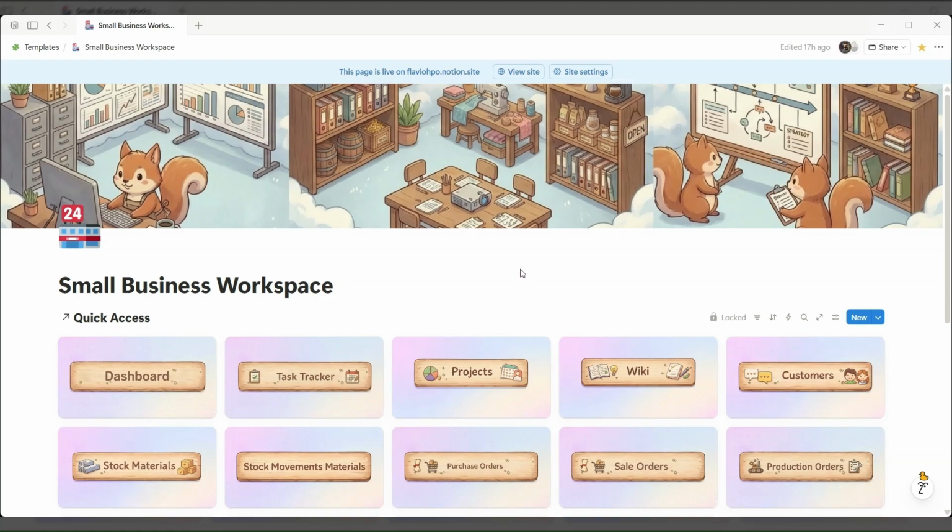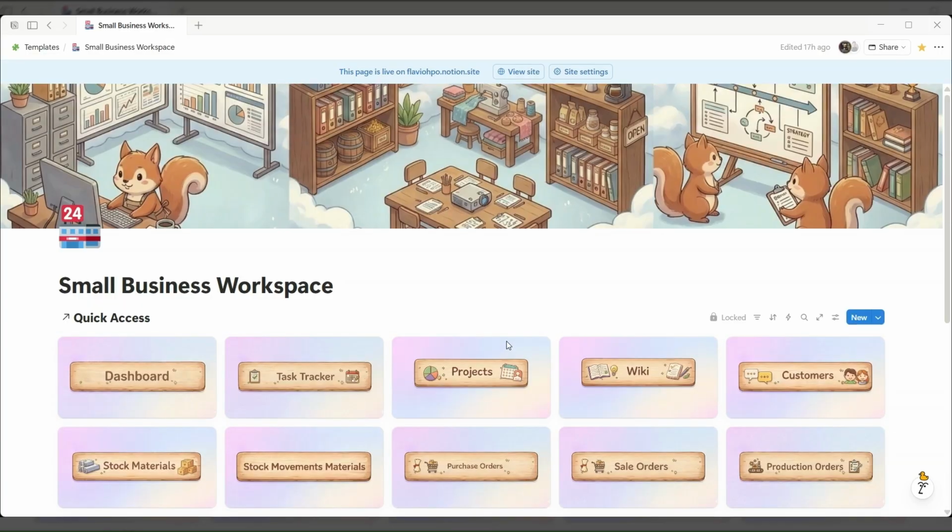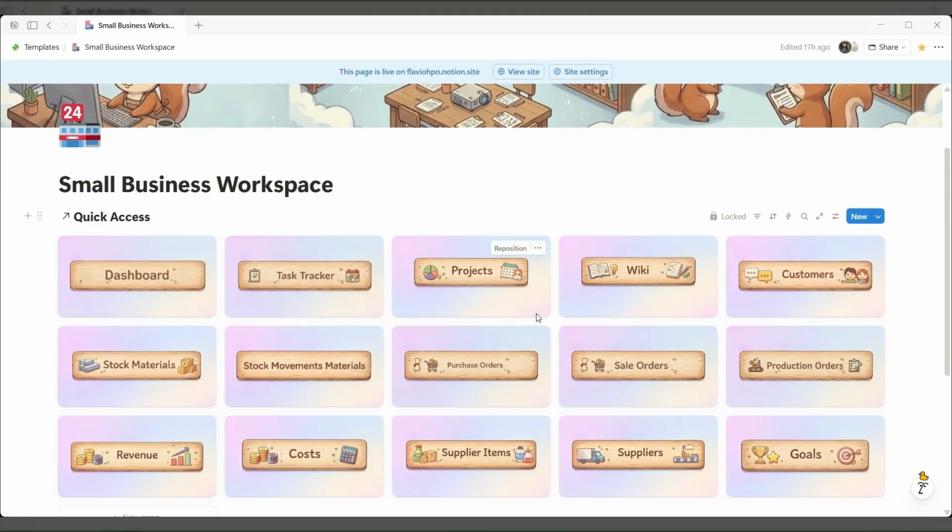Hello, here is the Small Business Workspace, a Notion template you can find at Notion Marketplace. This series of videos is going to show you how to start using this template to manage and trace operations, tasks, and goals in your small business.